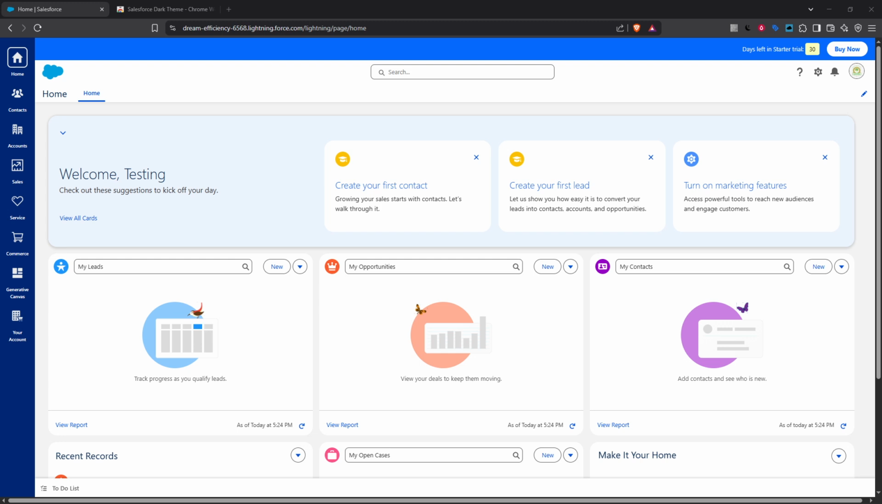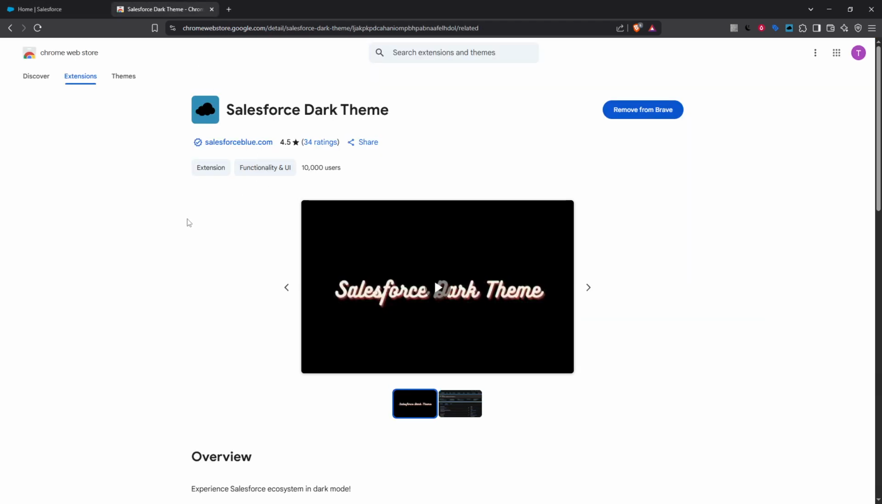a browser extension. First things first, you'll need to open up your Chrome browser and head over to the Chrome Web Store. This is where you'll find thousands of extensions that can enhance your browsing experience. For our task today, you'll want to search for either Salesforce Dark Theme or Dark Reader. Both of these options are popular tools that are highly effective for turning the white backgrounds of web pages into a more soothing dark mode.